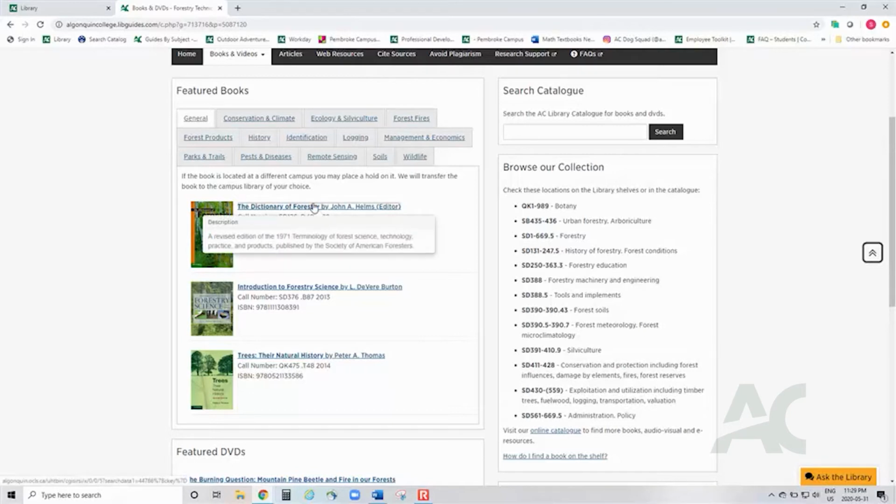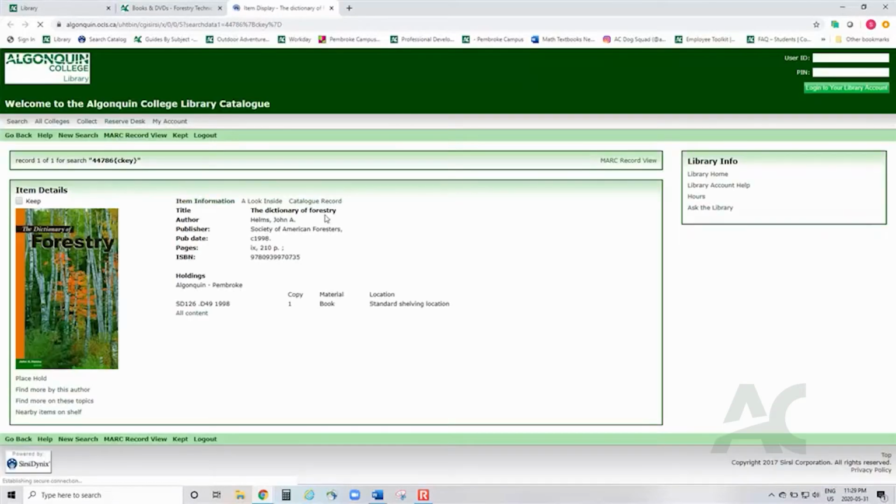Now, the title is also a link. So if you click on it, it's going to open up the catalog record for the item. So this is the item information within our library catalog. And I do recommend that you click into this record if you are interested in locating this book, because it gives you some important information.